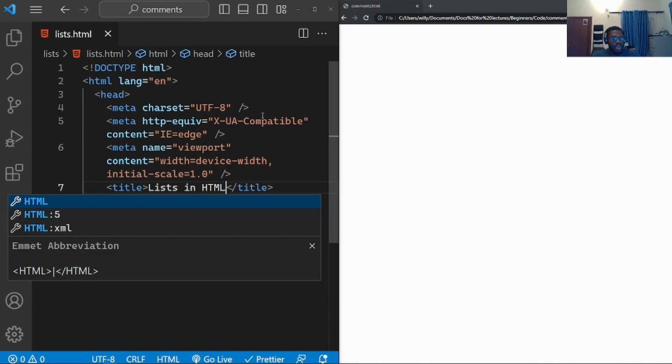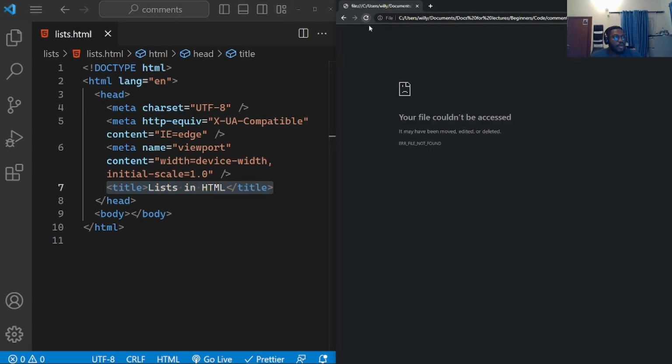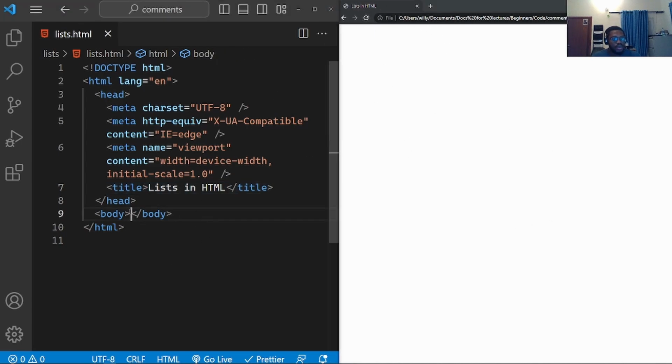Always name your document or your files. Give them the title of what the page actually represents. That's a good practice. When we refresh, let's drag this here. Refresh the page. You can see the title here has changed. We can start creating our list.